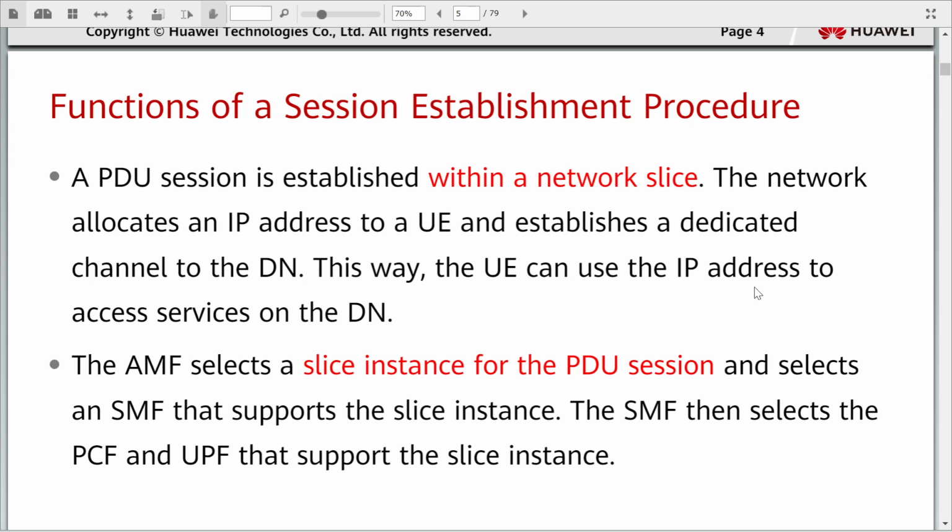This way, the UE can use the IP address to access services on the data network, for example, uplink and downlink services.